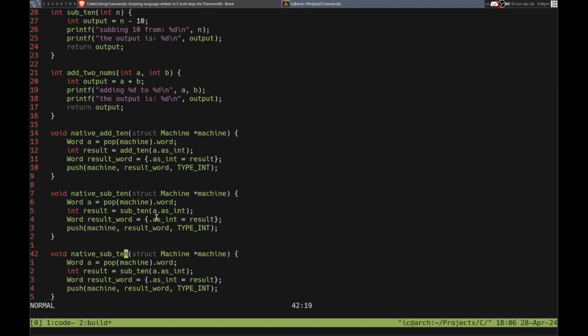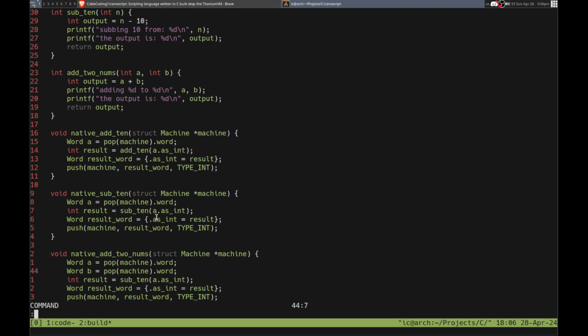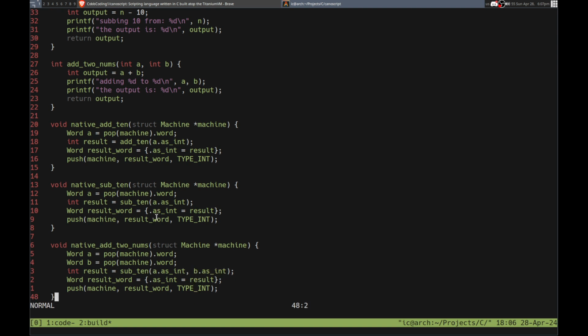Add two numbers. Okay, so A is pop, and then B is pop as well. So it takes two arguments. Okay, and then we call that on A.sn and B.sn. It's so much better. Yeah, it has come quite a ways.